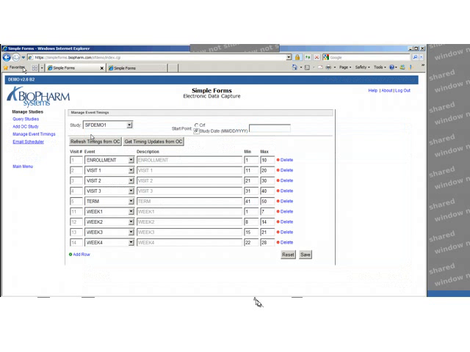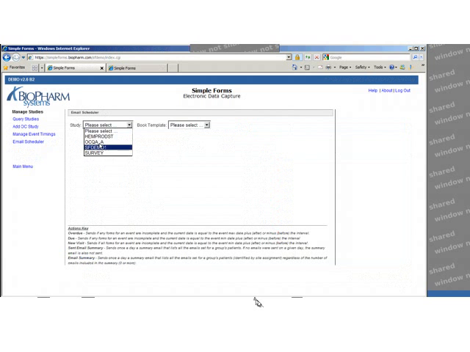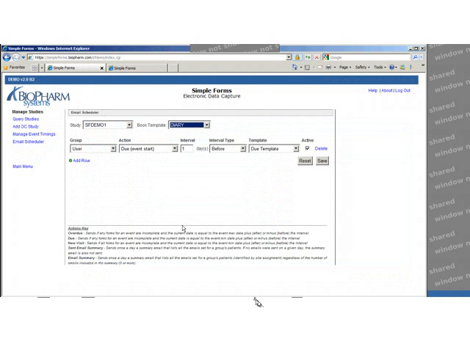Furthermore, in the administration tool, we have this email scheduler. And this email scheduler, you can set up, let's try this again. There we go. You select your study, and then select the book that you are working with, and then you can set up these action events.